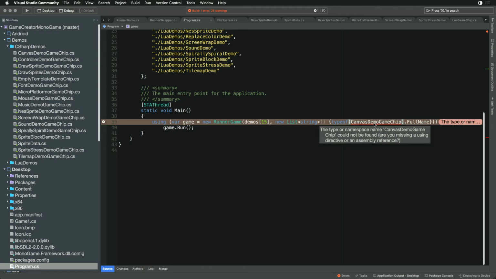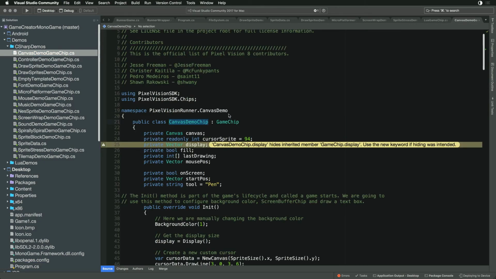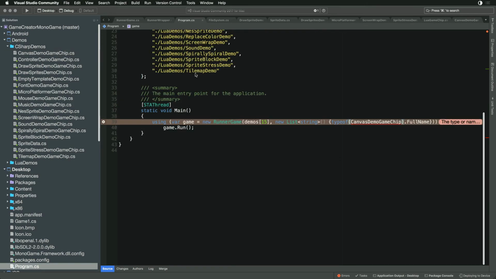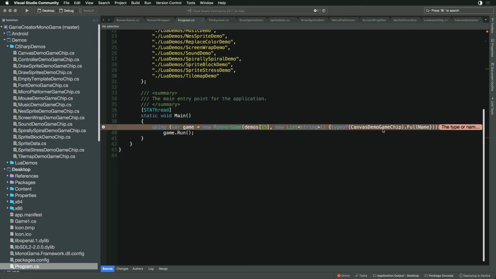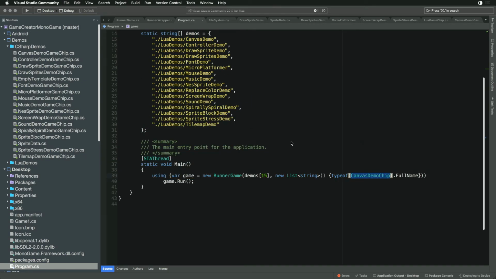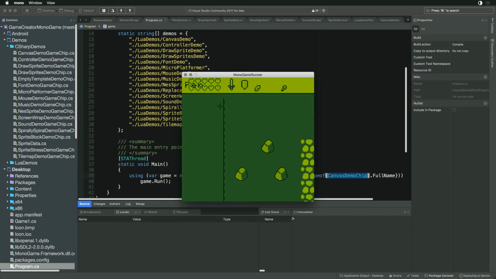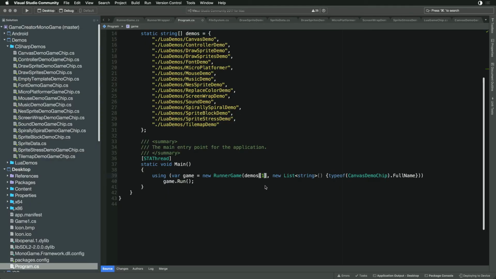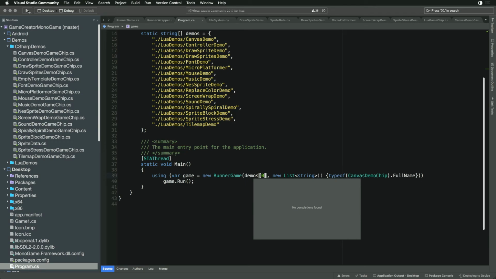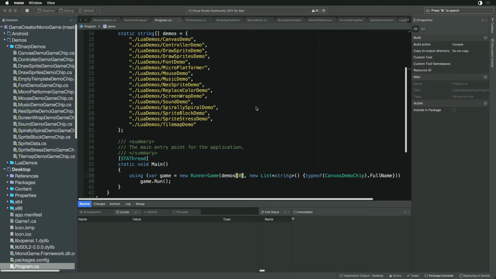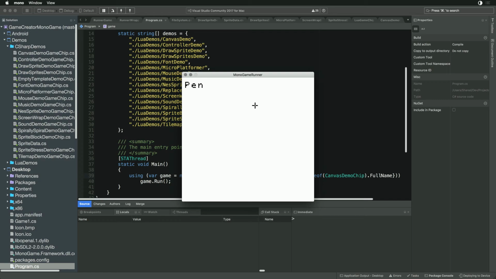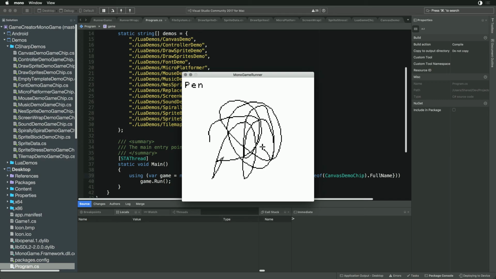Namespace or name Canvas demo game chip could not be found. Canvas demo game chip. For Canvas demo, Pixel Vision Canvas demo. There we go. Canvas demo chip. So now this should load up the source file from the Canvas demo. Oh, no. See, I screwed that up. All right, that's my bad. It loaded in the wrong resources. So now it'll load in the resources from the Canvas demo and the Lua project, but it's using the C# class. And look at that. That's super good.